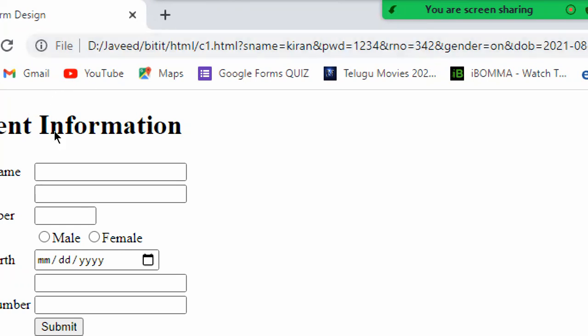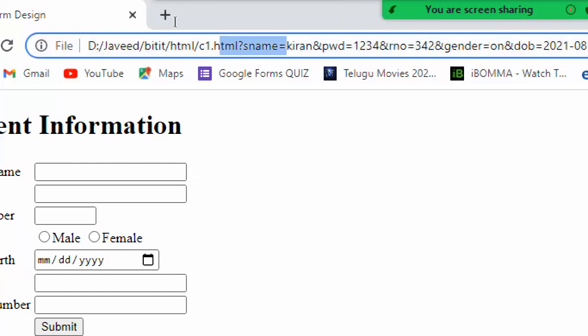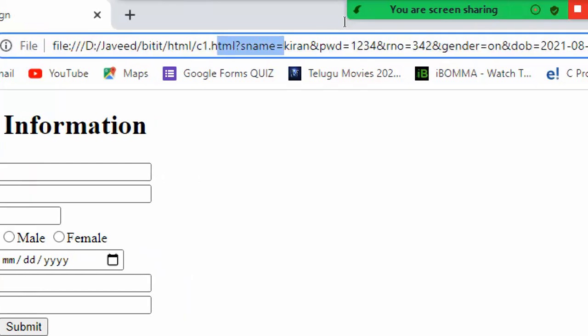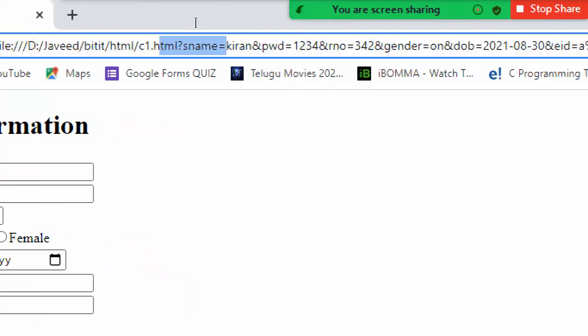Now the data that we typed in the form is attached to the URL and sent along with the URL itself. You see the name of the file, then a question mark, and then all the data is attached. Now remember the data that is being attached.